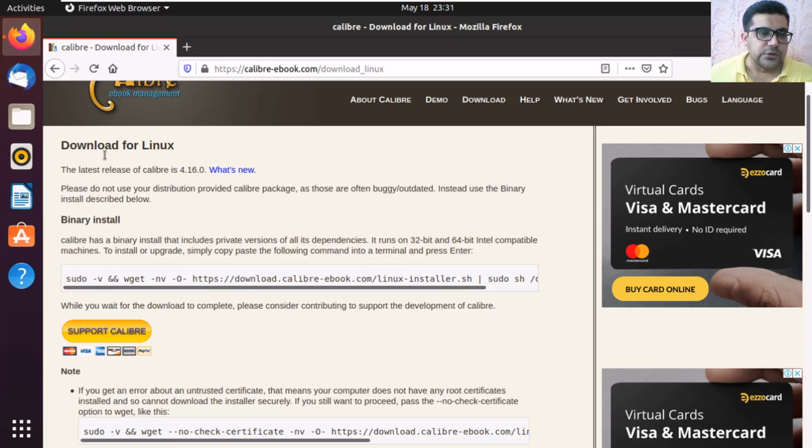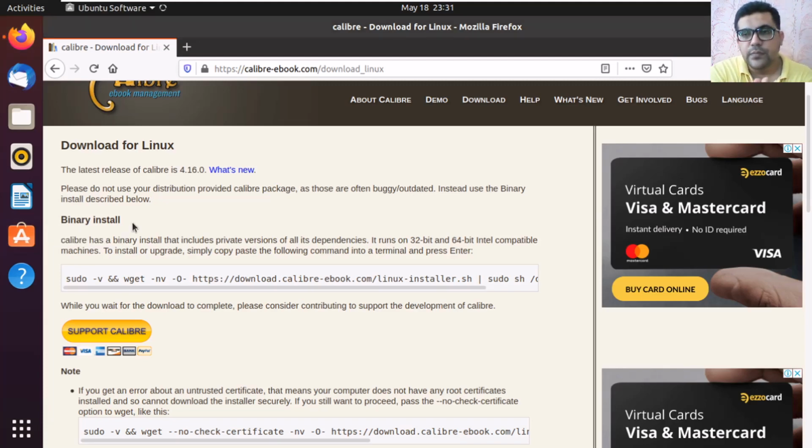You can also install Calibre from Ubuntu Software. Ubuntu Software is an app similar to the Google Play Store on your Android phone or the Windows App Store on your Windows system. So you can click on Ubuntu Software. But as I read this message, it may actually be outdated, so you need to check first.